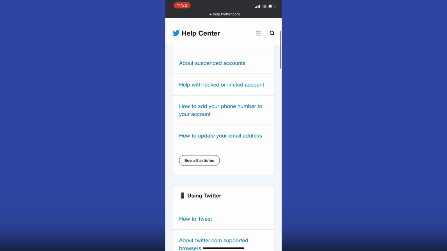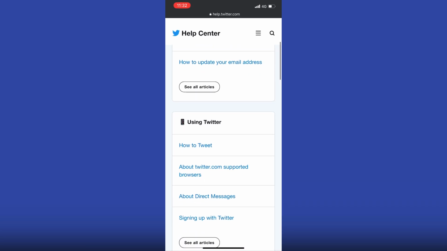So this is how you can unsuspend your account on Twitter.